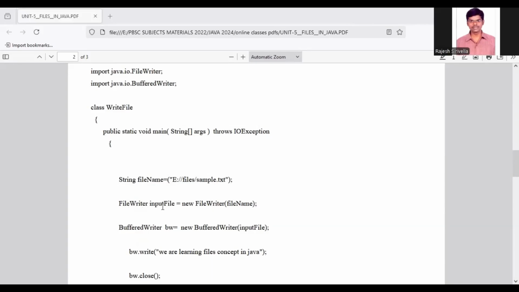Class name, object name is equal to new class name. The class name is FileWriter. Object name is inputFile is equal to new FileWriter. So here I am writing the variable name, file name, the variable which contains the location of the file.